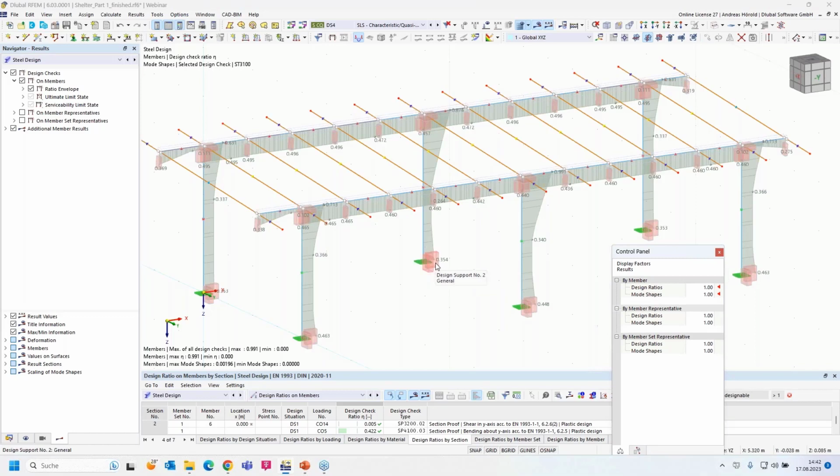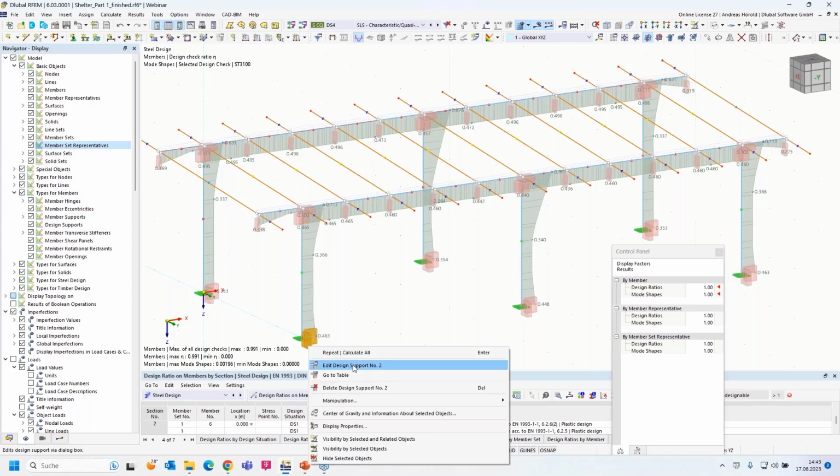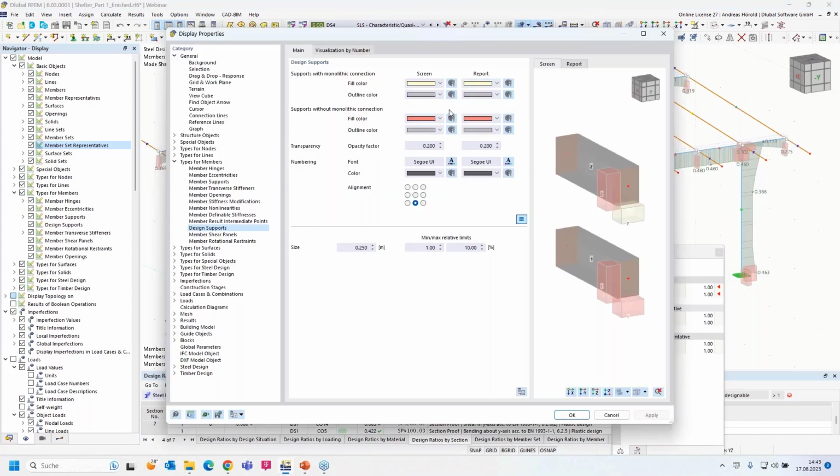Let me switch off the design supports. I turn to the navigator display. And sometimes you can't find any part of your structure if you want to deactivate or disable it. Then I have got a tip. When you do a right click on, for example, the design support, then you check the display properties. So, and those are the properties for the design support.